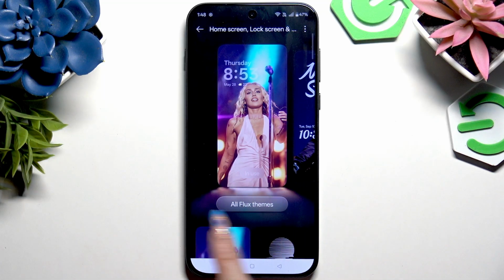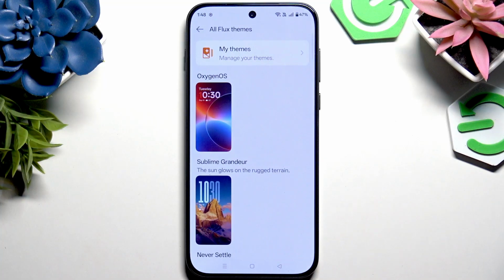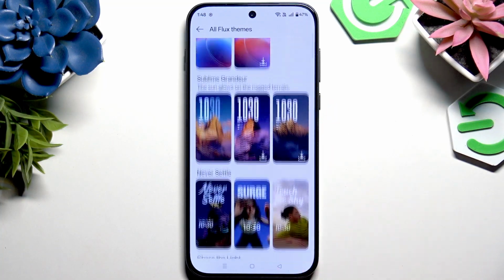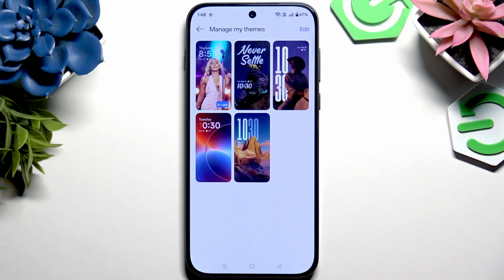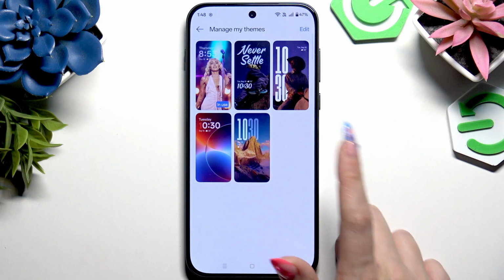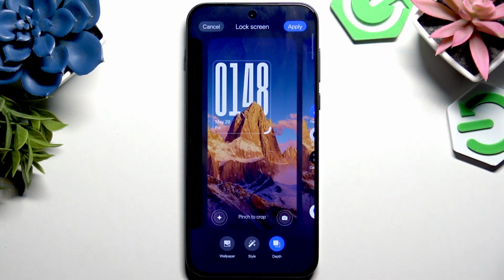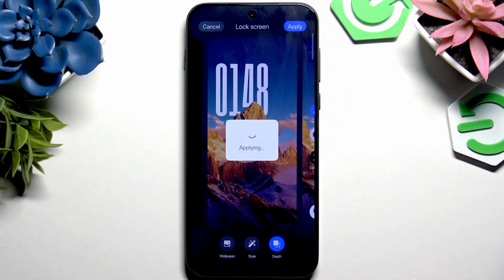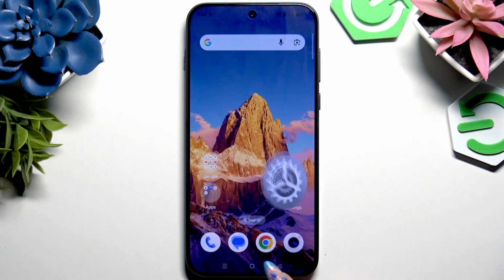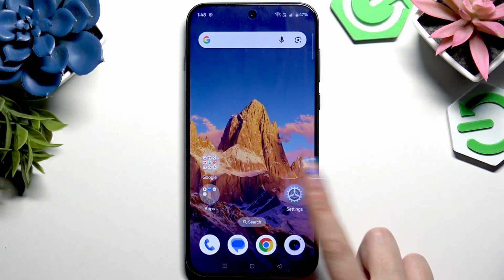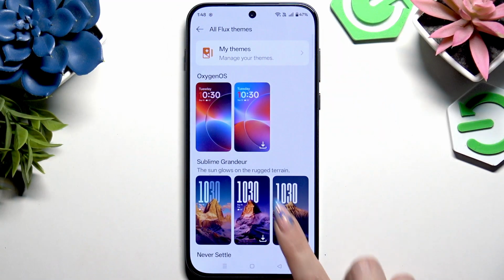Then click on All Themes here. Pick any of those or select My Themes and click on any of those ones. Whichever you decided, when you're ready, hit Apply at the top right corner and wait. As you can see, after a few seconds, the theme of my device has changed.